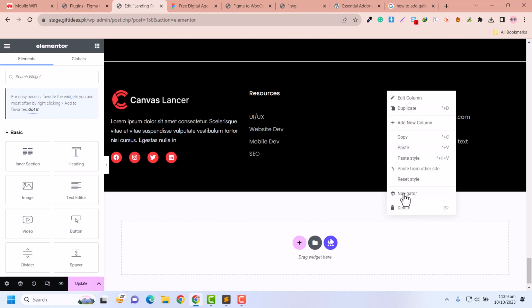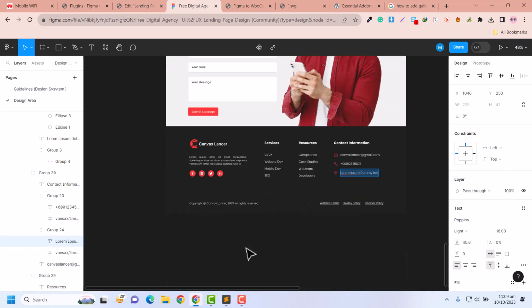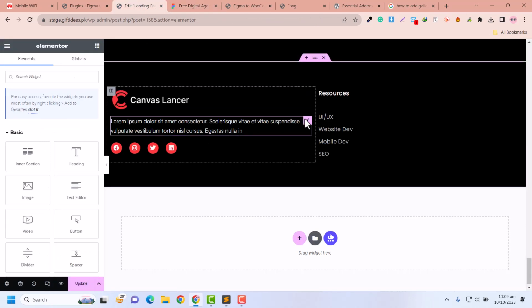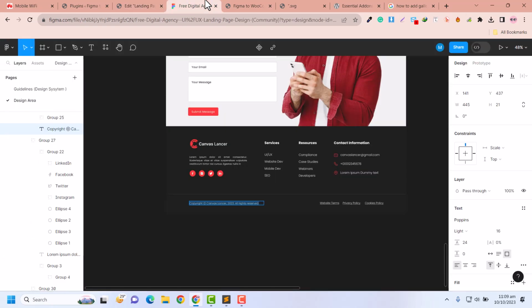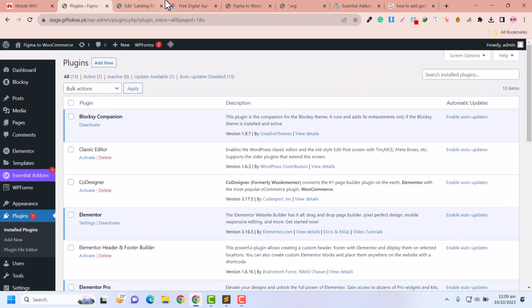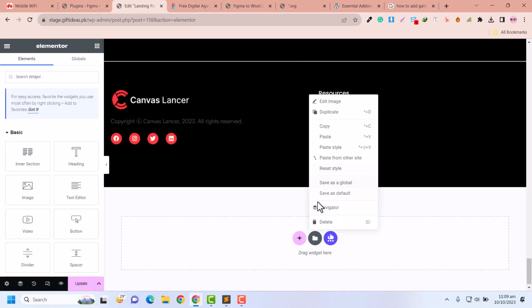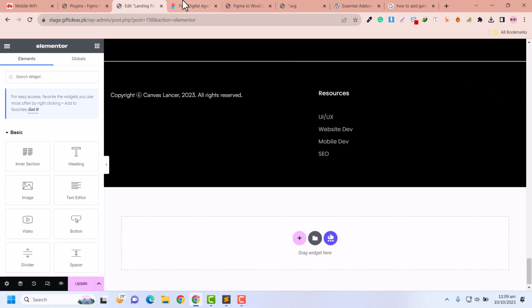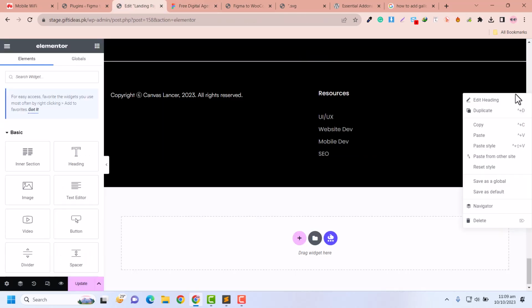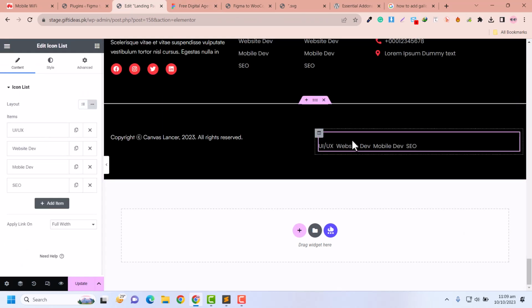Okay, now we need to add this footer area, copyright area. So just copy that, and in that I will paste the copyrights, and as you can see, we need it in 2 columns. So right now it is in 2 columns. Just delete that and just delete that, and in the resources we don't need that, and just delete this one also. Now this one we need to make in this style, and you can see these are right now like that.